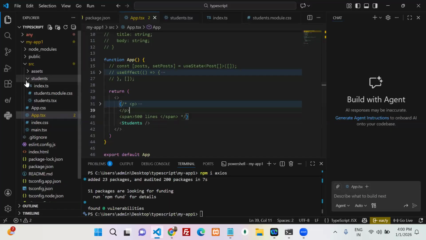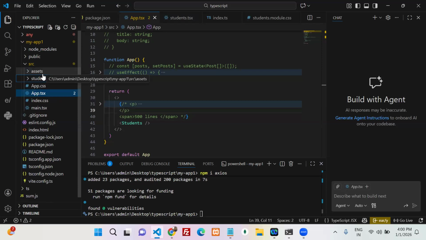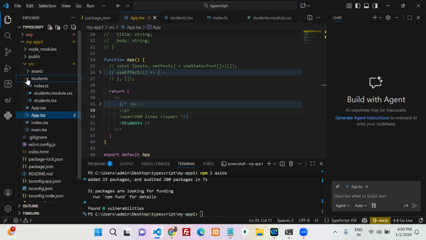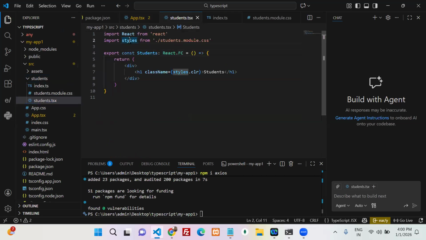So up to here, the students folder is exactly the same as your application. In your application also, if you see, a component contains how many files? Did you observe anytime? Three files. What are those? The TSX file, the next one is the module CSS file, and the next one is the index file. The actual component is this one. This is for CSS, and import that CSS and use it.